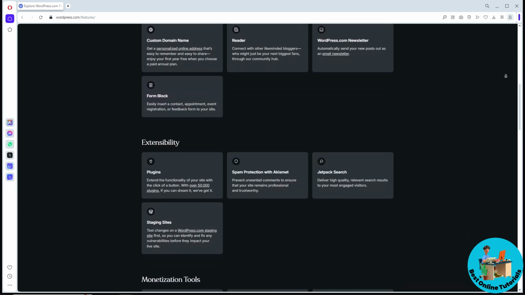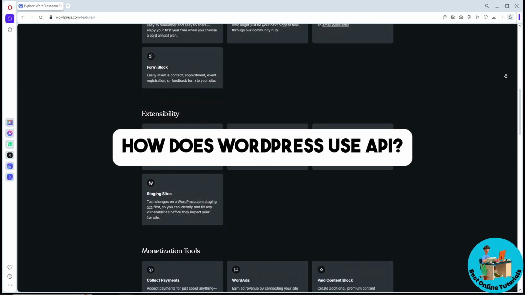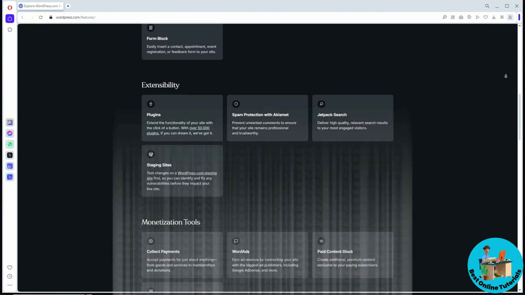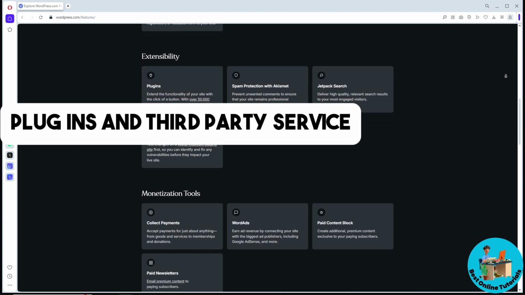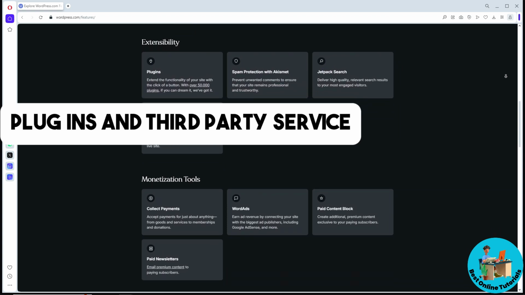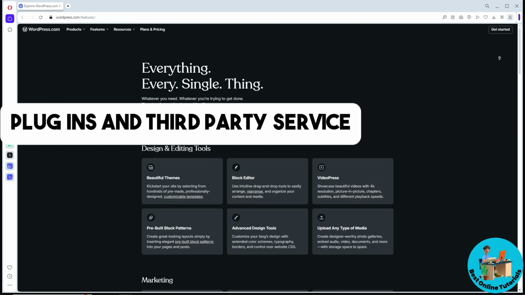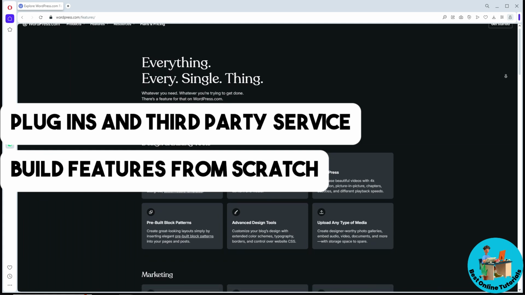So guys, WordPress uses several APIs to help developers easily add features to their website. For example, they can create plugins, customize themes, or connect WordPress to third-party services like Google Maps and email providers, and this lets your website display things like maps or weather data without needing to build those features from scratch.